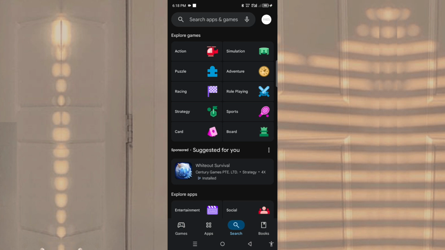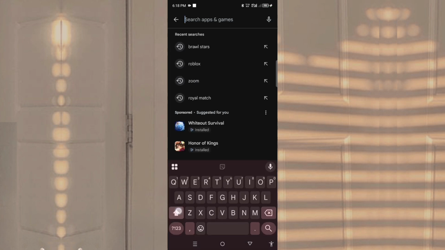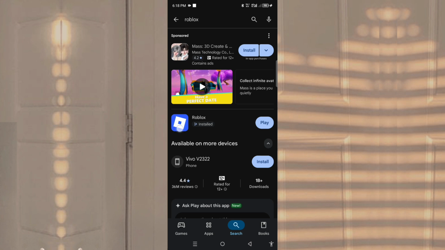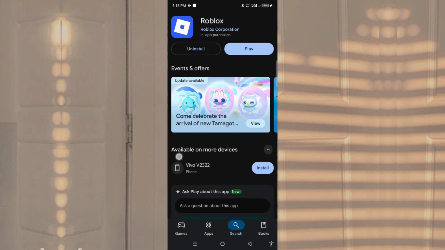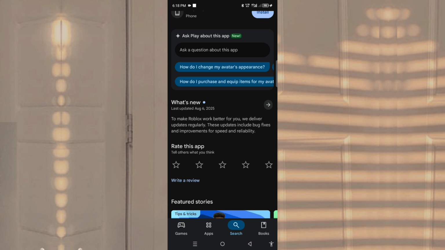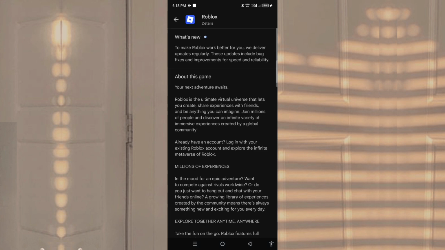Solution 2. Check for app updates. An outdated version of Roblox is a common cause of crashing. Head over to the Google Play Store, search for Roblox, and make sure you have the latest version installed. New updates often include bug fixes and performance improvements that can prevent the app from crashing.